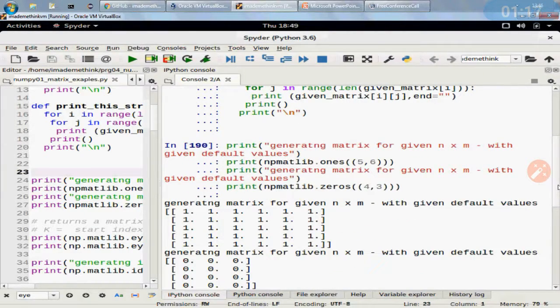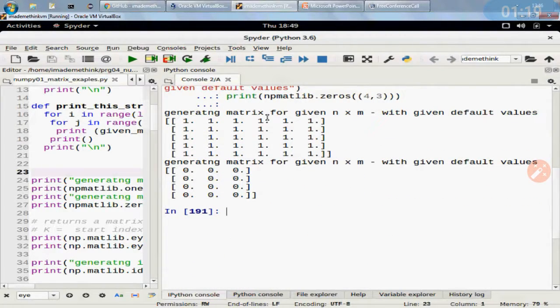If you see here, generating a matrix of n into m, this one is filled with ones and this one is filled with zeros.